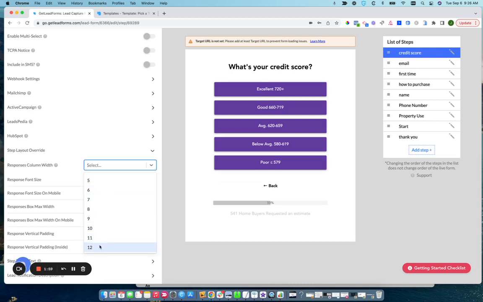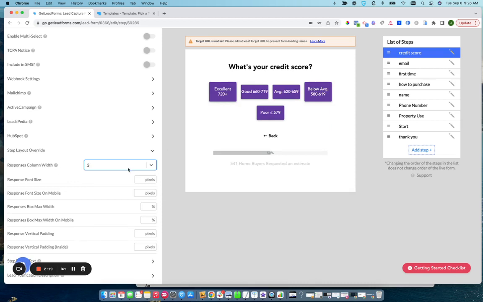So if you choose 12, it's going to show up like this. 12 essentially consolidates the grid width. I'm not going to get too complicated here, but it's going to consolidate things down to one single row. If you want the responses to appear side by side, you could play around with maybe the response grid with the response column width of 3.